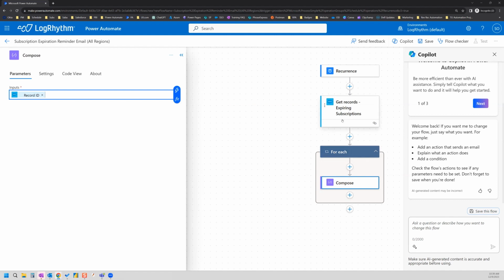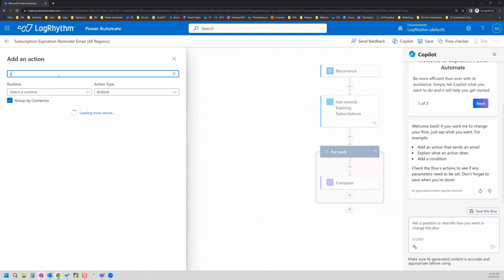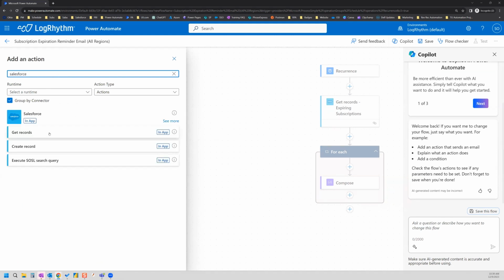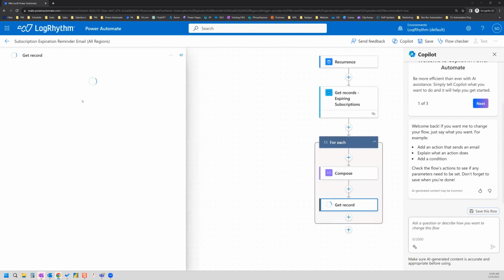So for every record that it finds here, then it will run all the actions that are inside this for each. So we're going to add a bunch more actions in here because we need to get some records related to the subscription. So there are going to be several Salesforce get record, singular, not plural. So we go see more, and then we go get record.